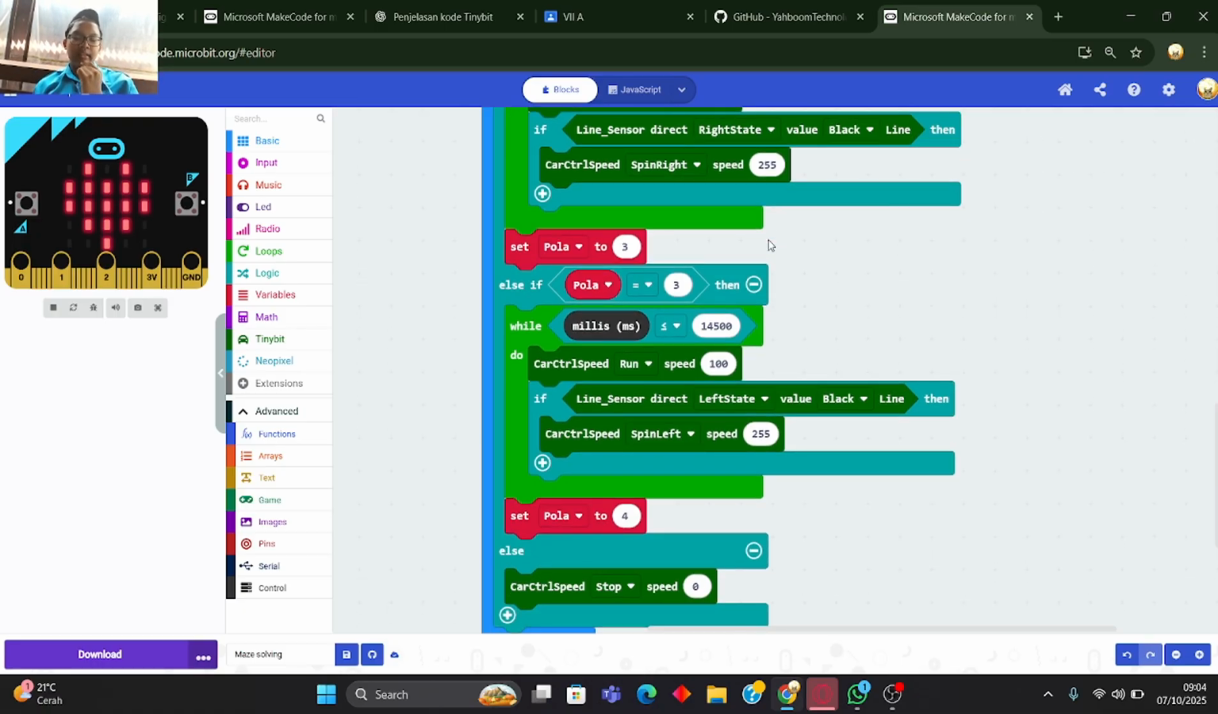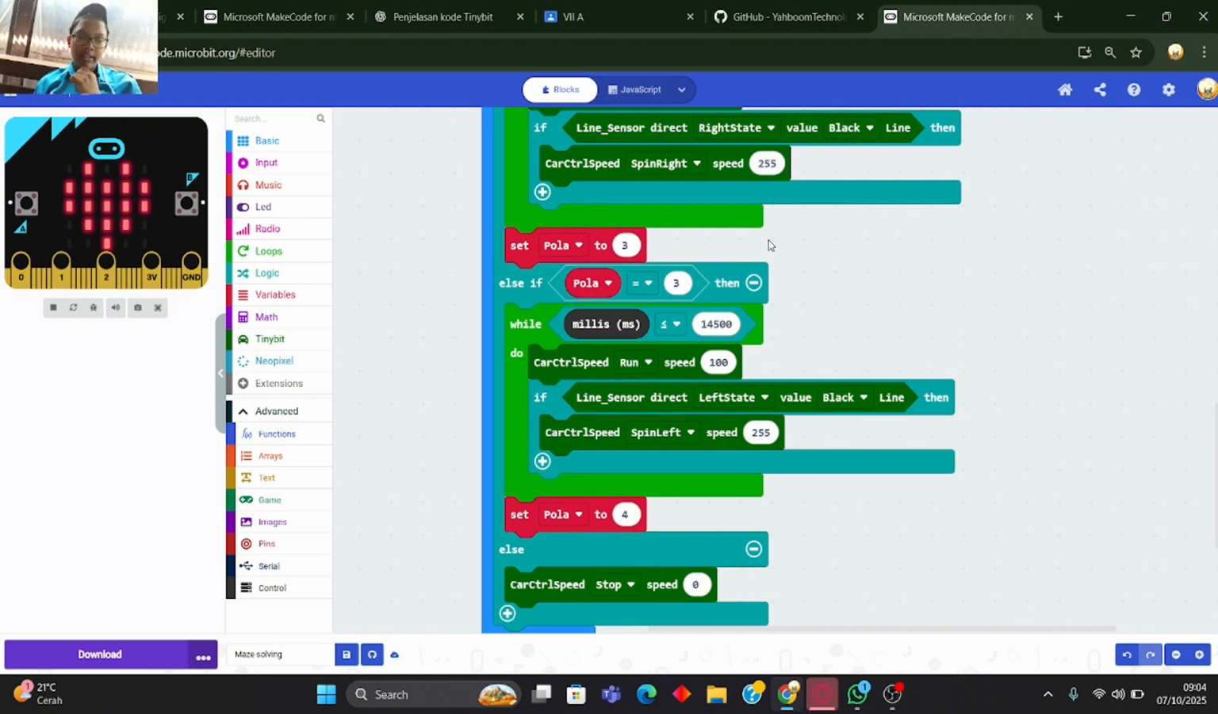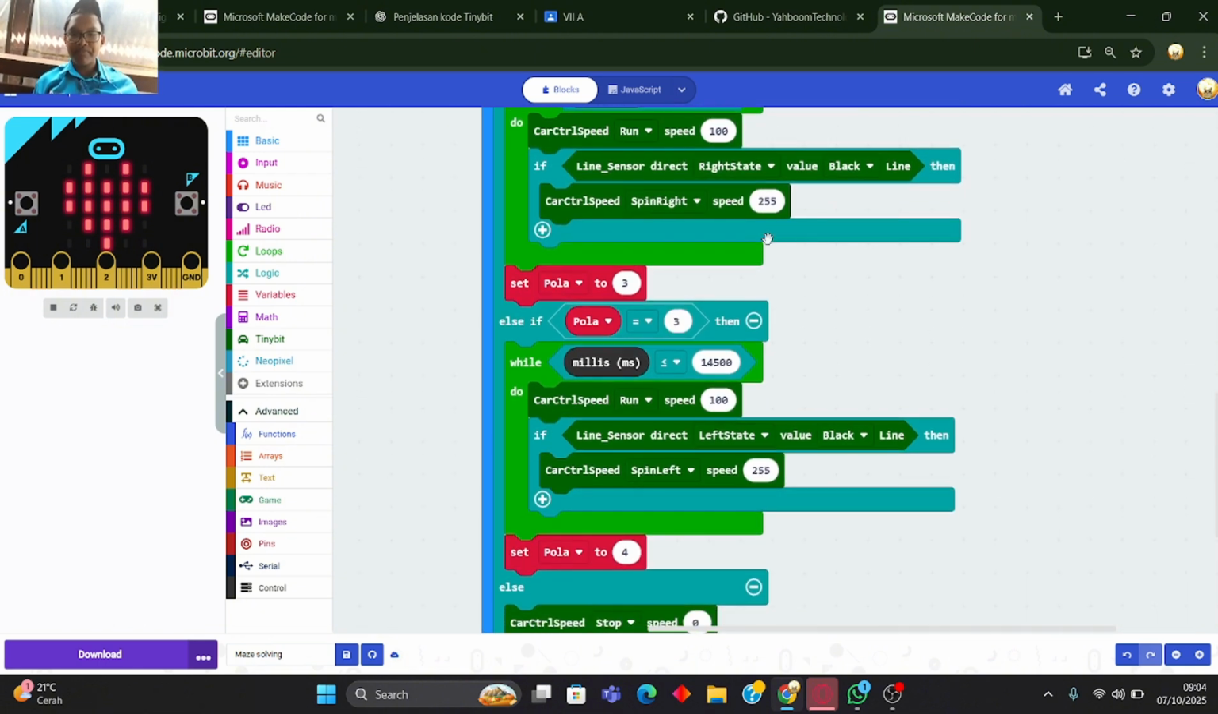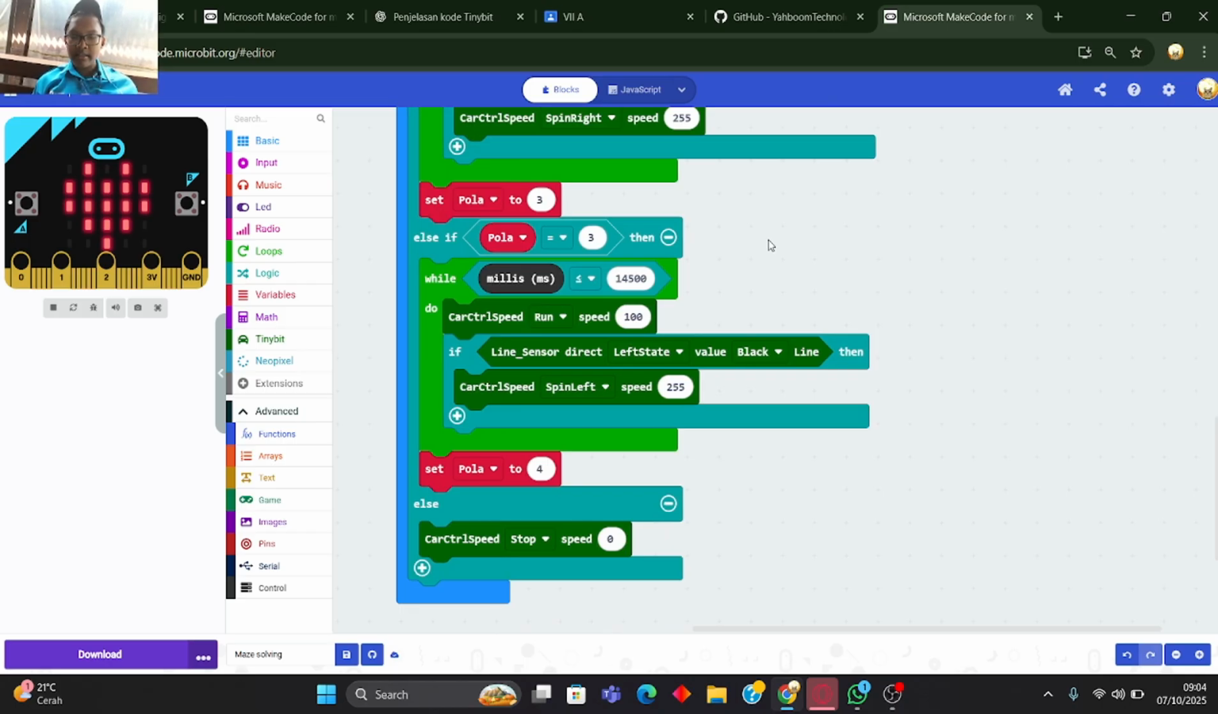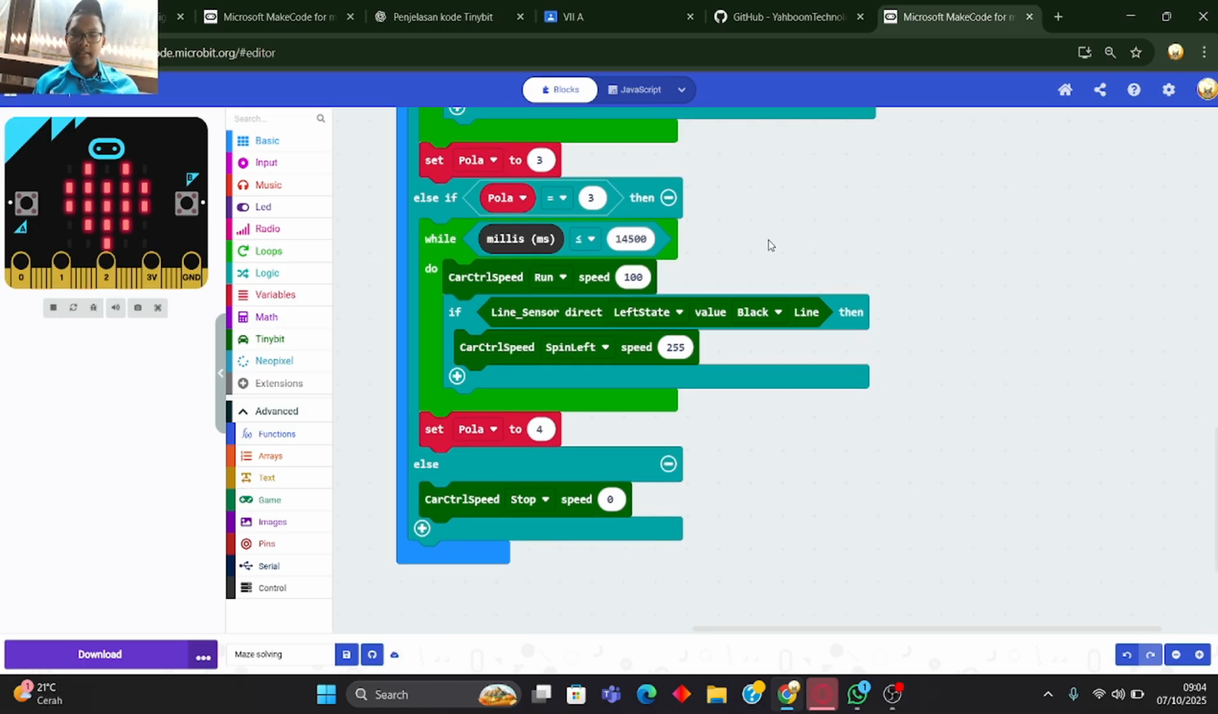And for the third Pola, while the time is 14.5 seconds, the tiny bit will run with 100 speed, and if left state is black, car control speed will spin left 255 until finish. So let's set Pola to 4.